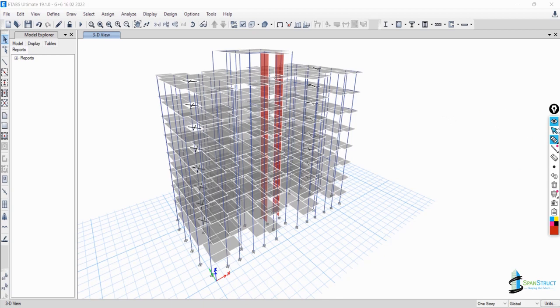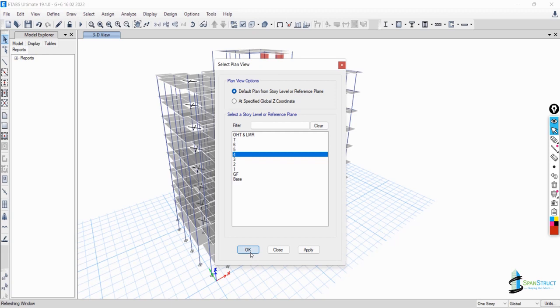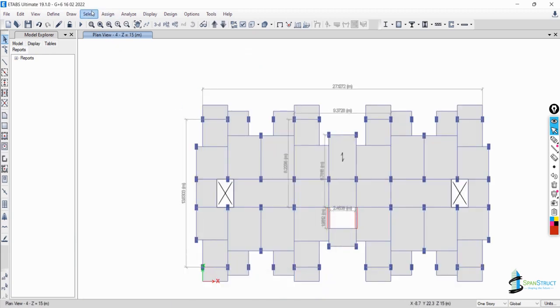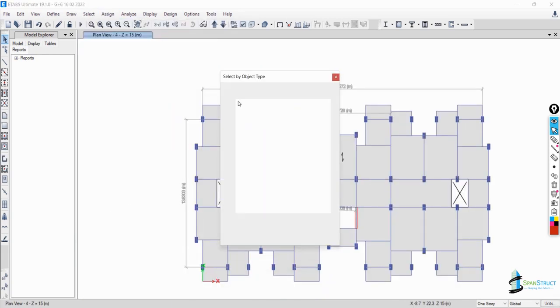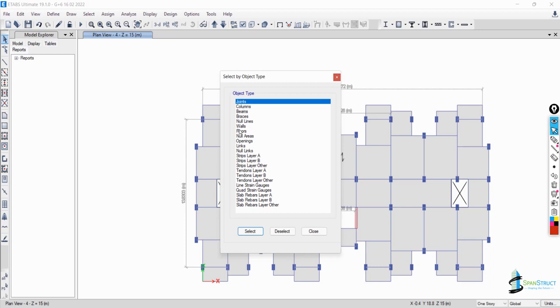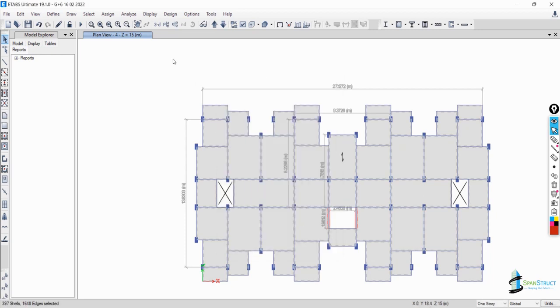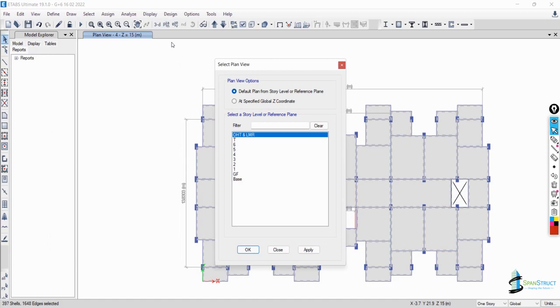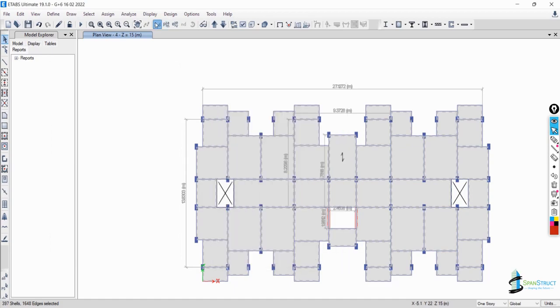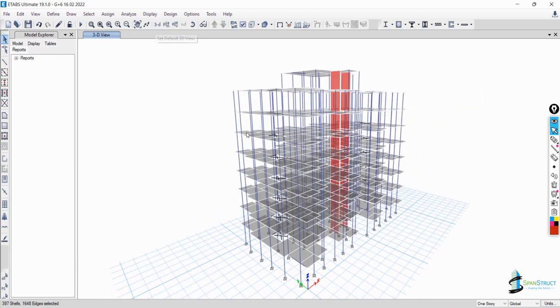Now when the definition has been completed, you will go to the plan view here and go to Select Object Type and select all the floors from here. You can see here all the floors have been selected. In the 3D view, if you look, you will find that all the floors have been selected.